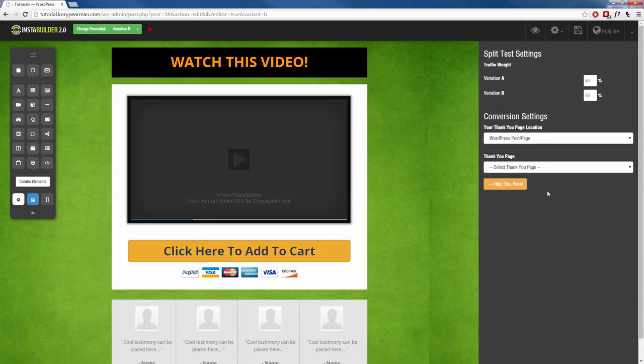Now for your conversion settings, in order for InstaBuilder to keep track of your conversions, you need to choose your thank you page. This is going to be the page that people see once they click the add to cart button, or they make a purchase, or they opt in to your squeeze page, whatever kind of page you are split testing. This needs to be your thank you page after they take the action on that page.